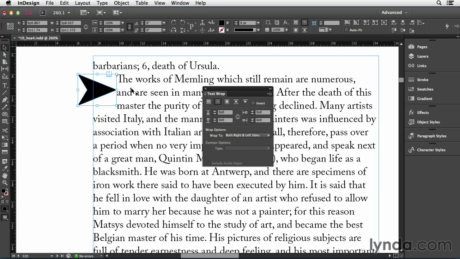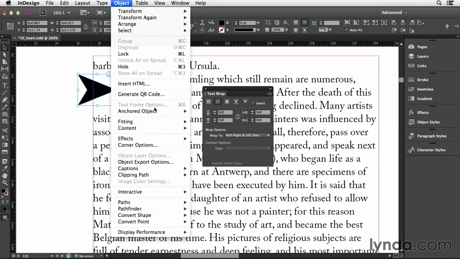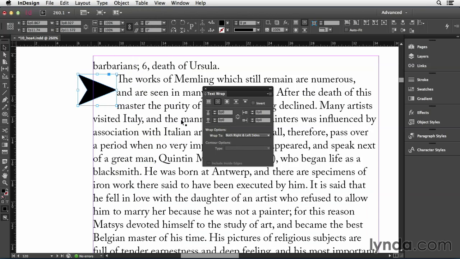Now, one last thing I should point out about these anchored objects, and that's how to get them unanchored again. To do that, I simply select the anchored object, then I go to the Object menu and choose from the Anchored Object submenu. Here, I'll choose Release. The object is now no longer anchored in the text.